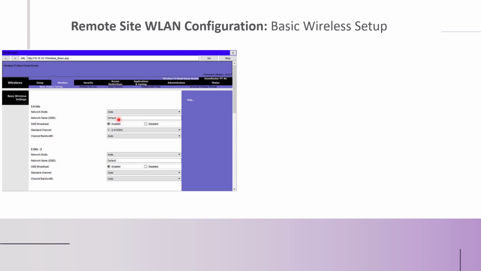So you have to choose the name. You have to decide whether you want to broadcast this SSID. If you don't want it to be shown to other users that can access your network, you can disable it. By this, users that want to connect to your network have to type it in.